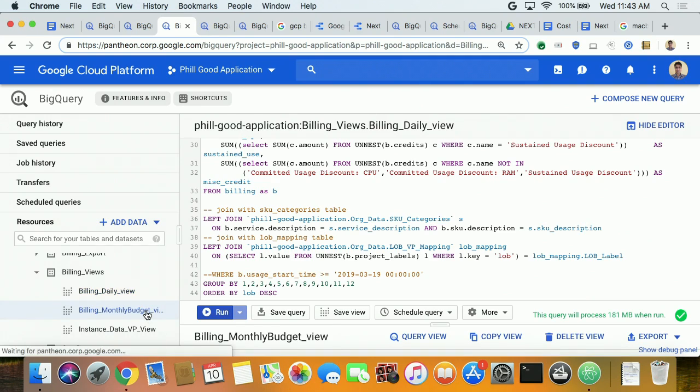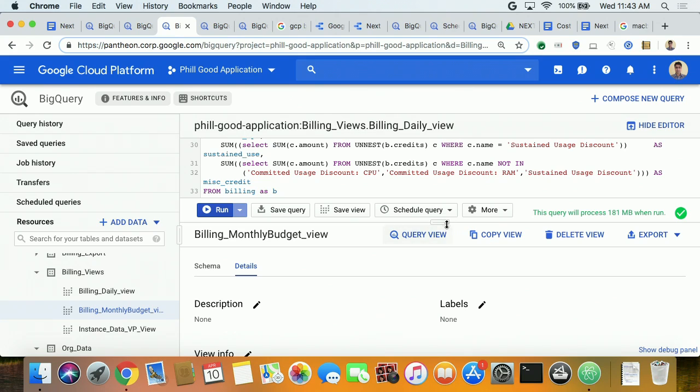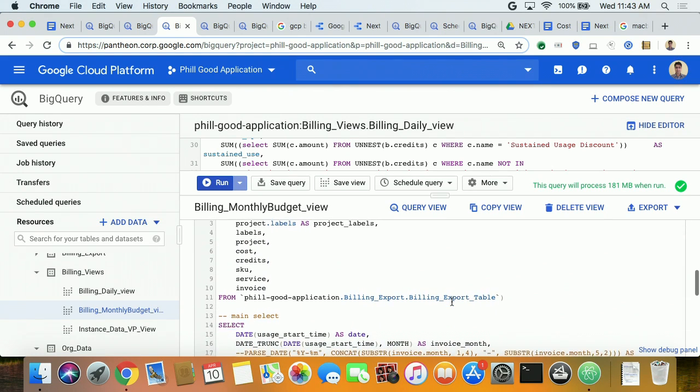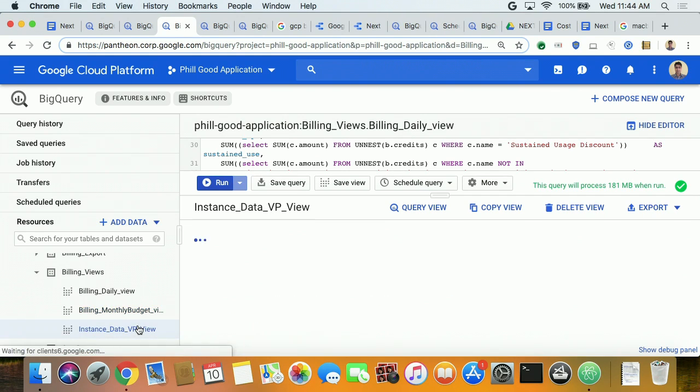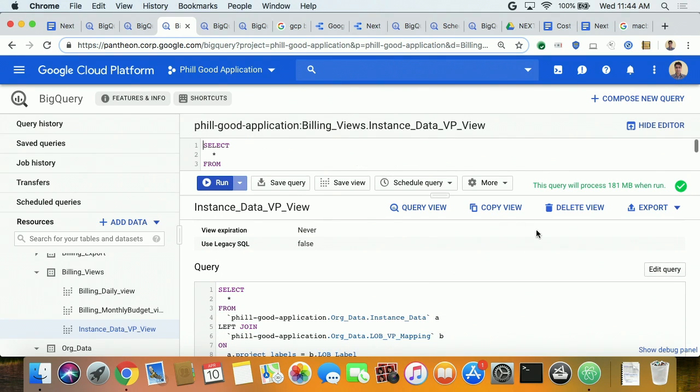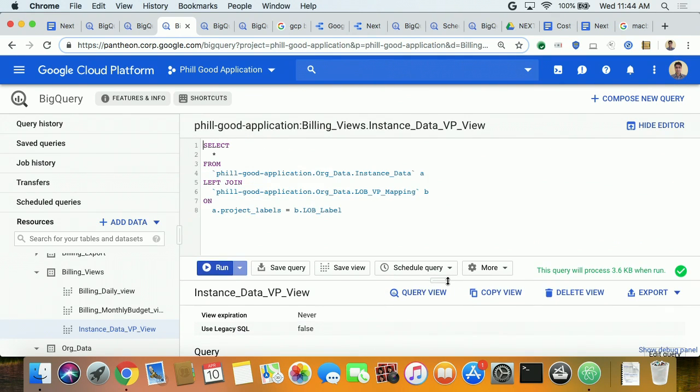The other view is the billing monthly budget view. In this view, you're joining your billing table with your LOBs as well as your monthly budget. And finally, the instance data and VP. In this particular view, you're joining the instance data with the VP table and the LOB table, right? This is just an example of how you can join different tables together with your billing export.